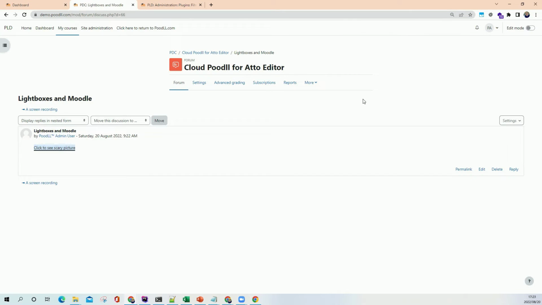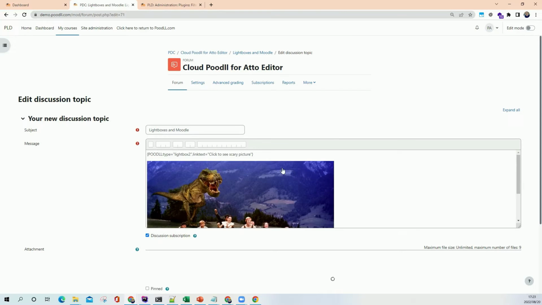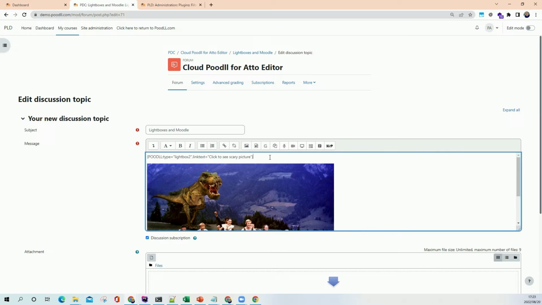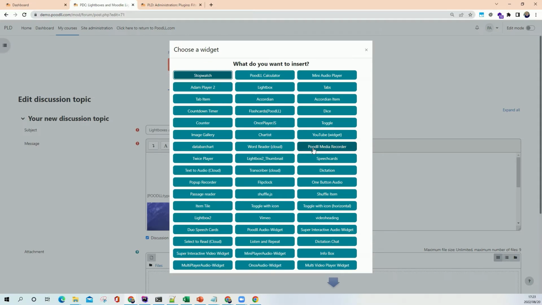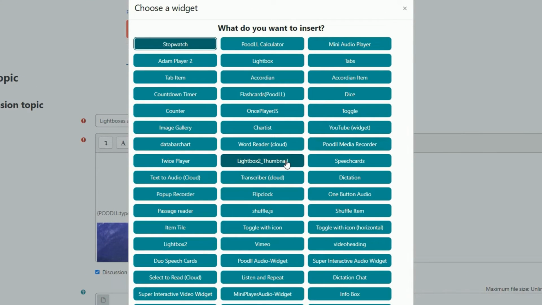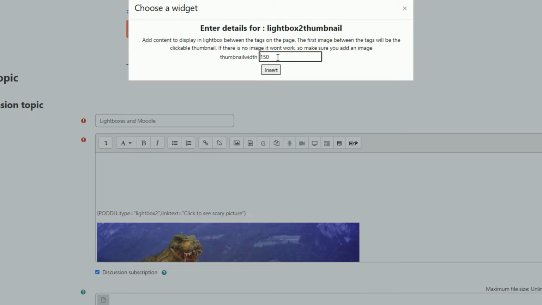Now, the situation arises where people want to use an image as a thumbnail to trigger the Lightbox. So let's have a look at how we might do that. We can also use this page. Let's just edit this page here. Okay, and just above this image here, let's use the Lightbox 2 thumbnail template. Here we get to set the thumbnail width, and there's no trigger text, of course, because we're not going to use text to trigger this Lightbox, we're going to use an image.